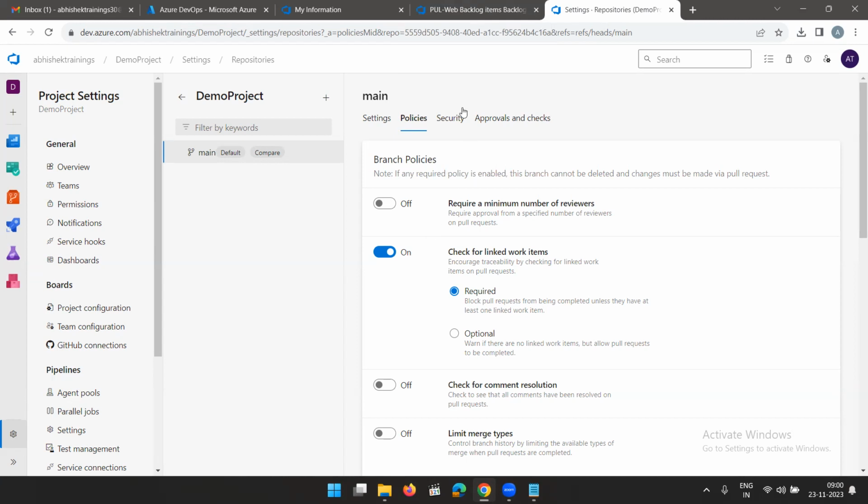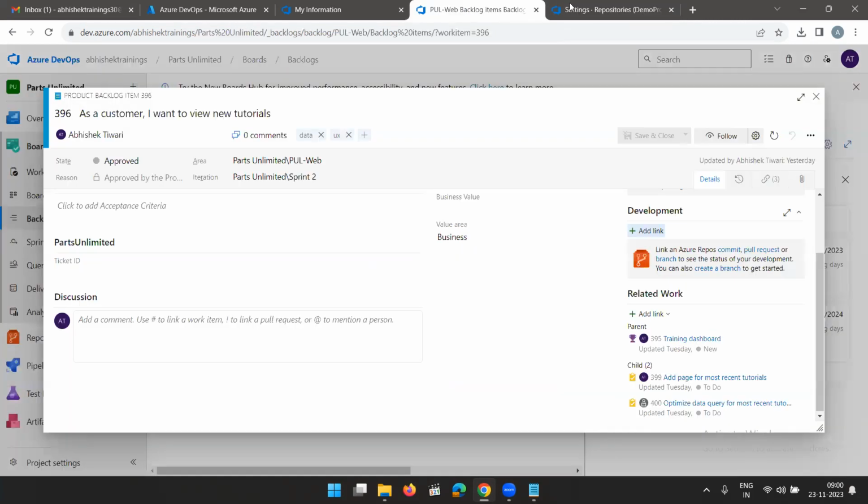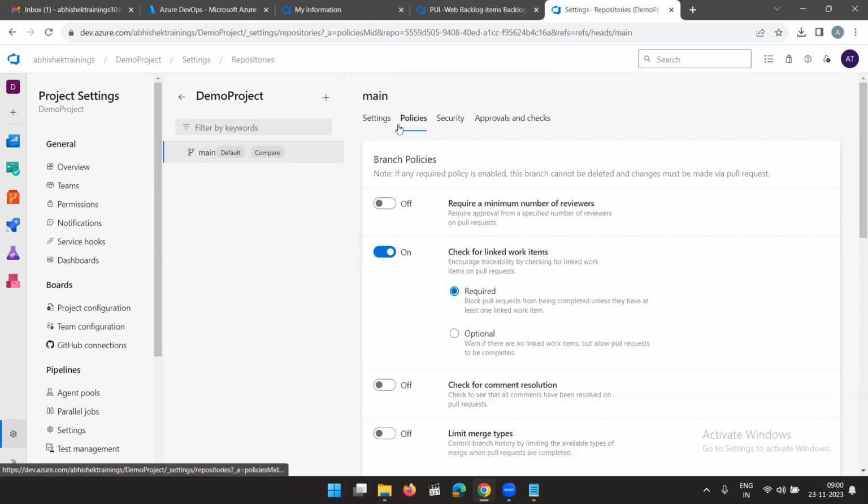Okay, this is in project settings, right? Which one? What policies are you asking about? This particular tab where, no, go to repos. Inside the repo, in the main page, go to repos, then click on repos.